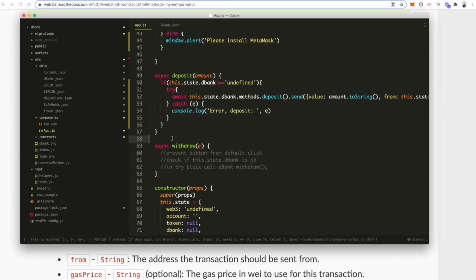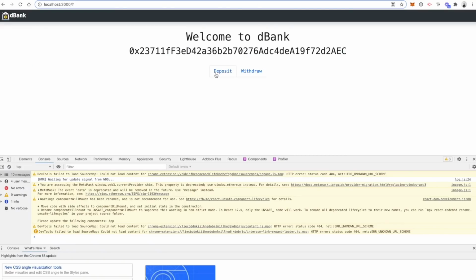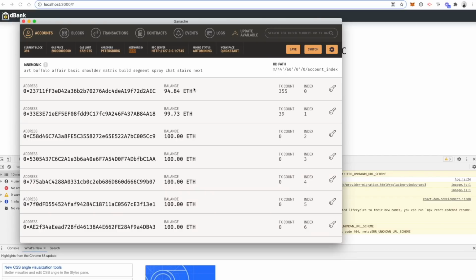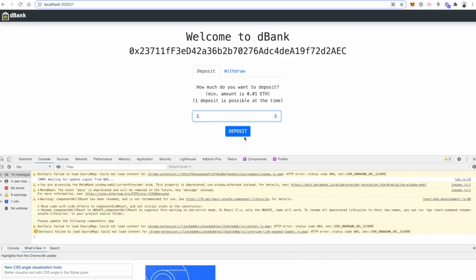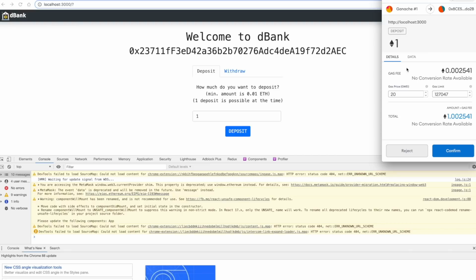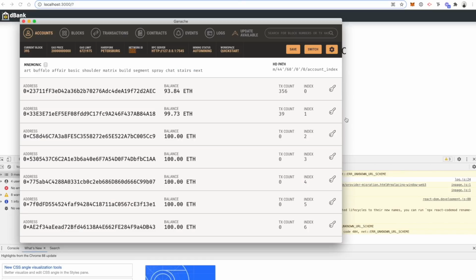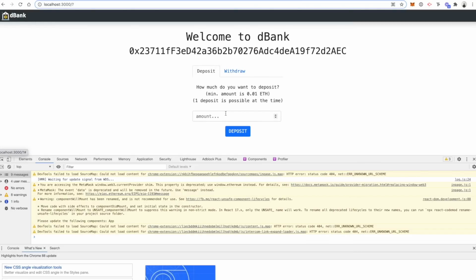All right. So let's give it a whirl. Deposit. Let's deposit 1 Ether. Let's check our balance first. Go to Ganache, 94 Ether. Click deposit. See a MetaMask confirmation pop up. Click confirm. And boom, there we go. 93 Ether. Awesome, it worked. Very cool. So congratulations, you've just wired your application up to your smart contract and actually interacted with it.